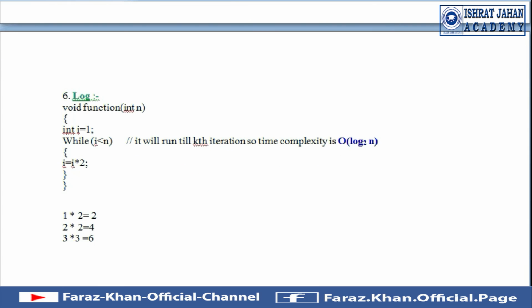Here is a small code of logarithm. Now you can see that I have initialized i is equal to 1. While i is less than n, it will run till k-th iterations. So time complexity would be O(log2 n). Why O(log2 n)? We know it very well.